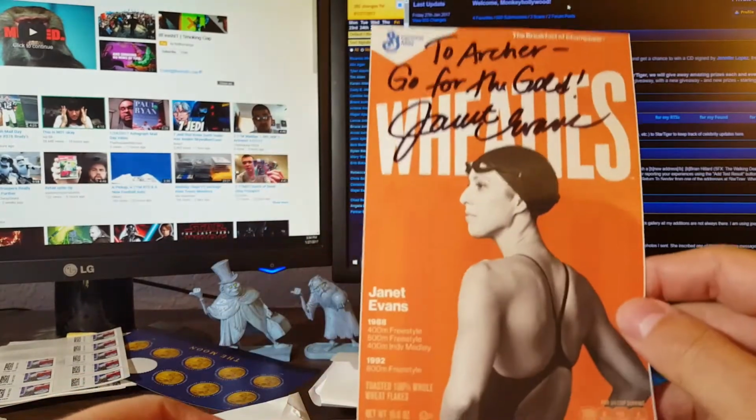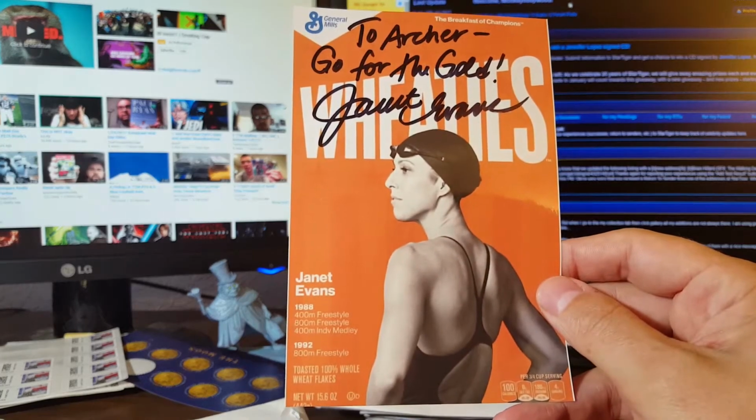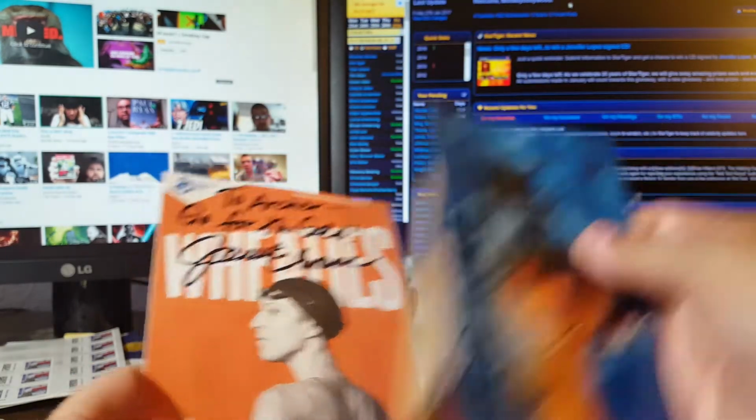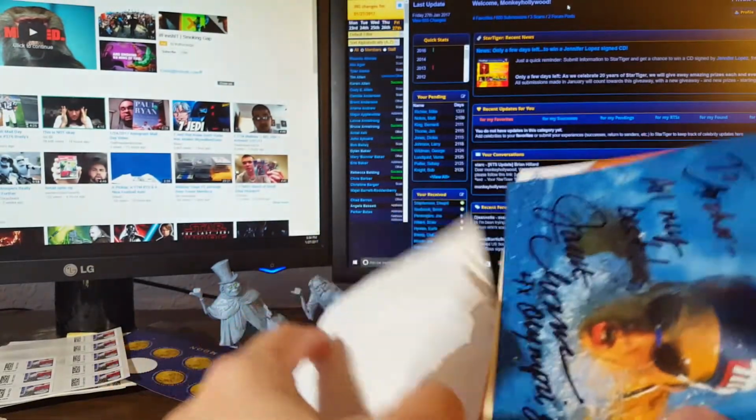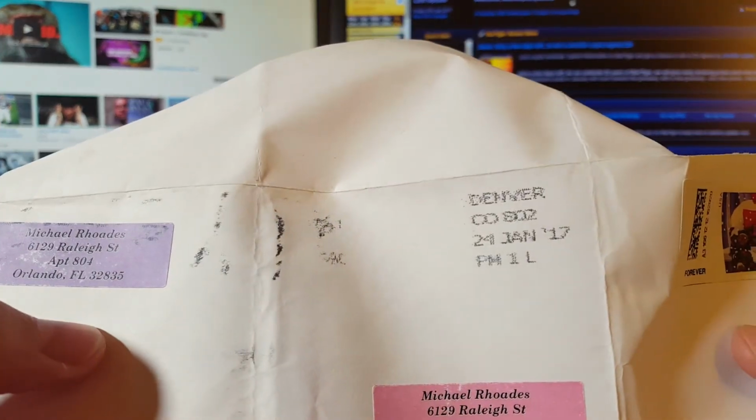And she appeared on a Wheaties box, so this is a photo of that. To Archer, go for the gold. So very nice inscriptions made out to Archer from an Olympic champion in swimming. So that's pretty cool. Next one, Denver, Colorado, cards.